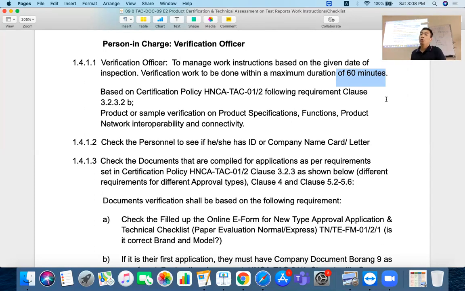Okay, so you may actually change the date slightly, 1 day earlier or 1 day later. Okay, this 2-3 days allowance is given by who? Always refer to approval.